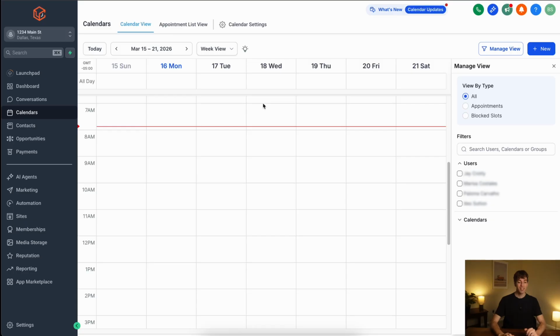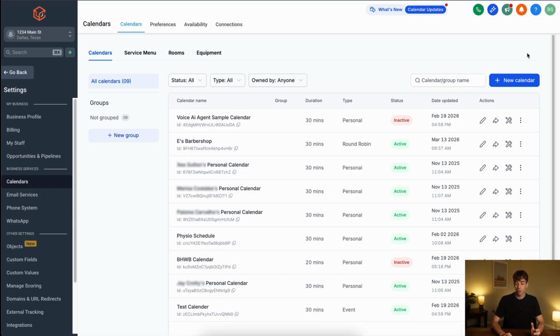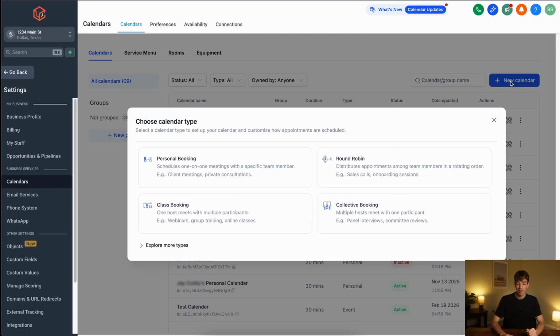Here's how it works. Inside your Highlevel sub account, you're going to come over to calendars on the left-hand side, then make your way up to calendar settings. This is the back-end area of calendars where you can create one or edit existing ones. To create a service calendar, click on the blue button on the right-hand side that says New Calendar, and then come down to the bottom left corner where it says Explore More Types.